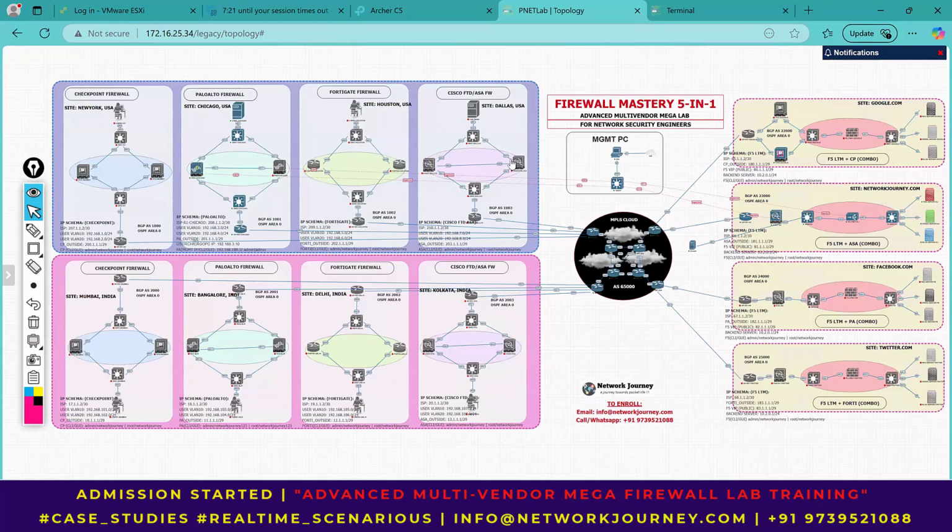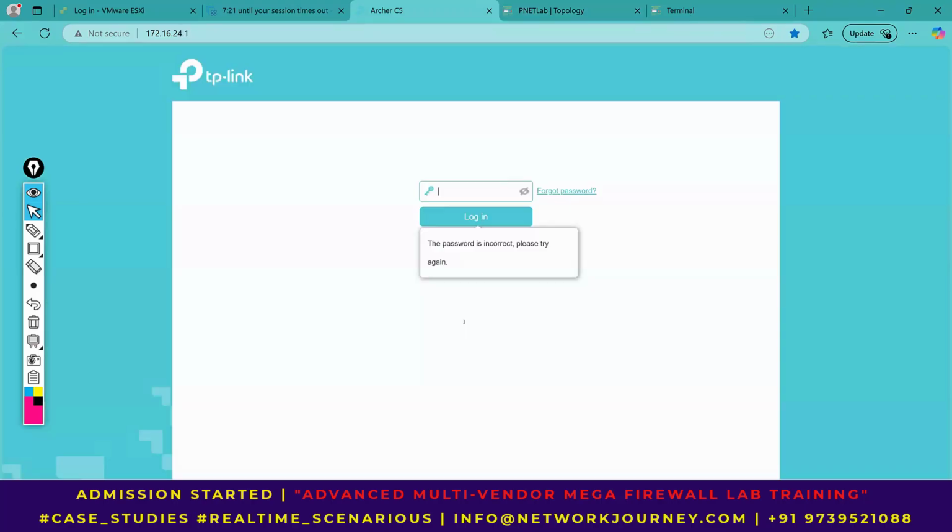Okay, thank you. So that BGP filtering part, can you please show it? Yeah, one second.